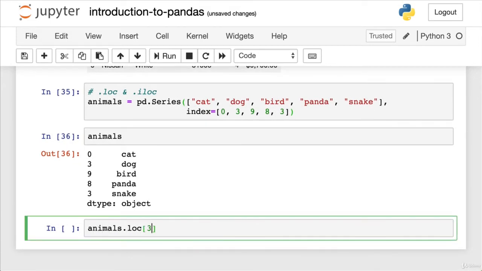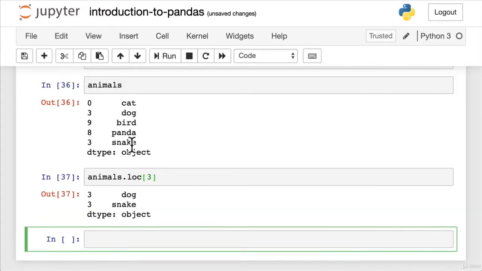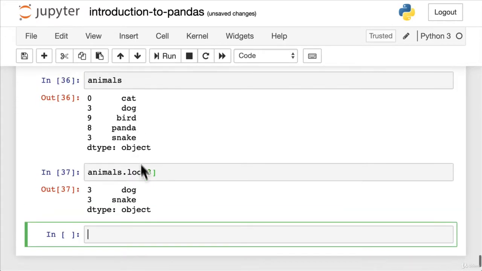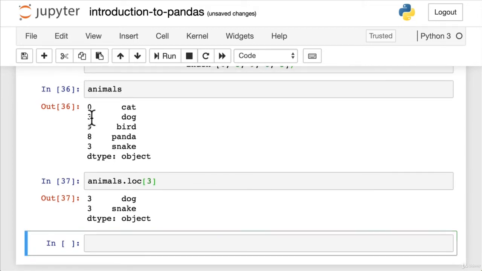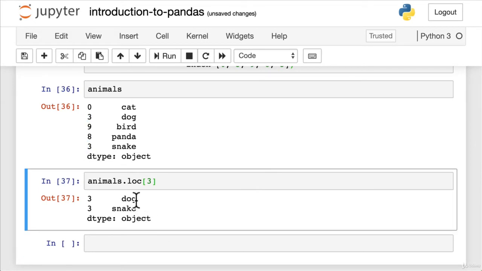Animals.loc 3. If we call this, what do you think will come back? And loc you can consider as short for location. So let's try. Shift enter, dog and snake. Beautiful. So what loc refers to is the index numbers. So because we have 3 and 3 here, it returns 2 items.